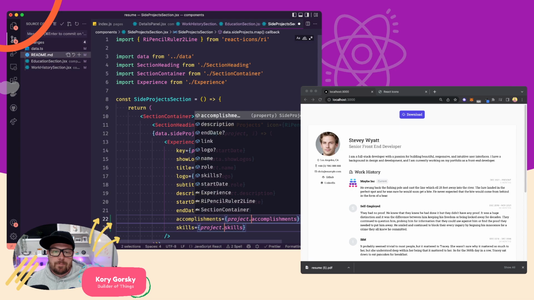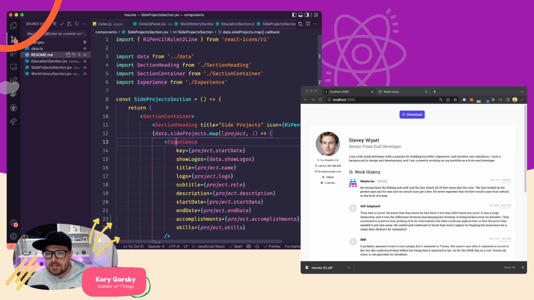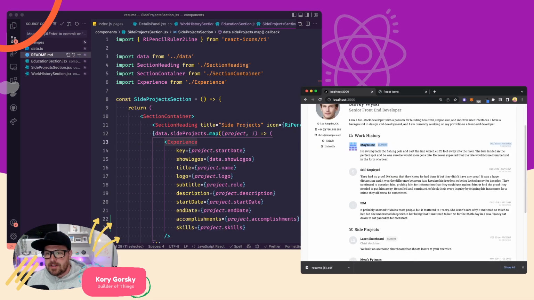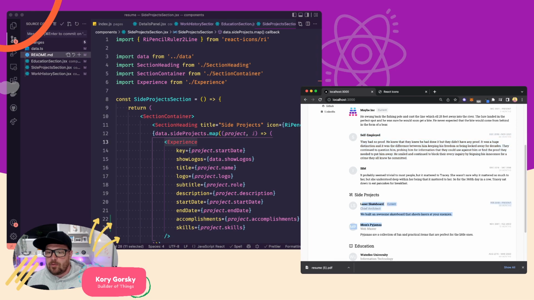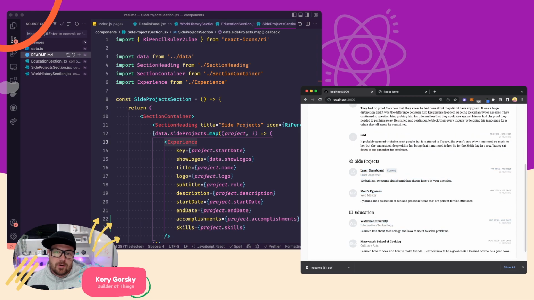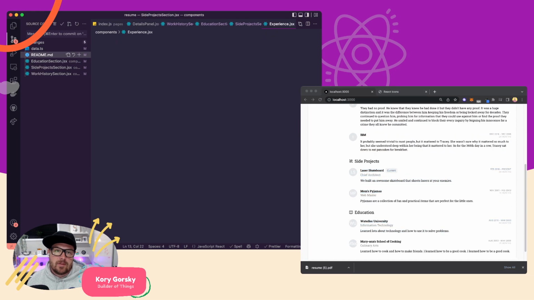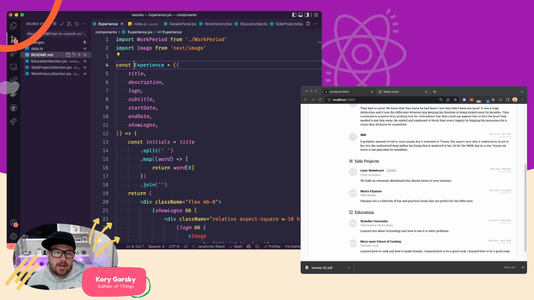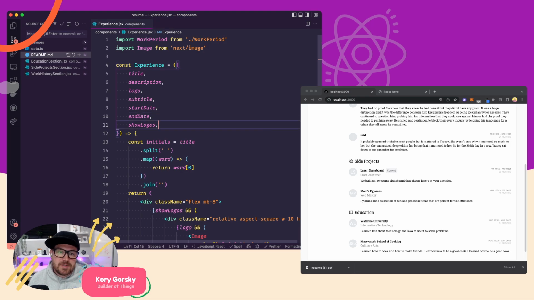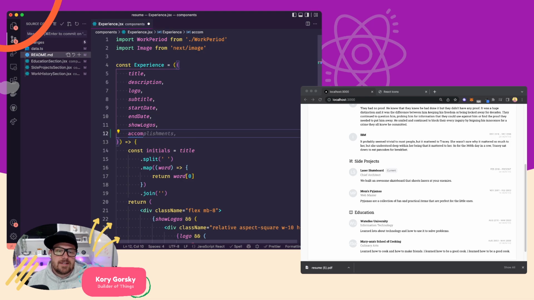Cool. So this experience component is basically handling the display of each of these sections for work history, for side projects, and for education. So we're going to be working in this. So I'm just going to bring this over here, and I'm just going to close all these other files. Awesome. So we've got accomplishments, and we've got skills coming in.